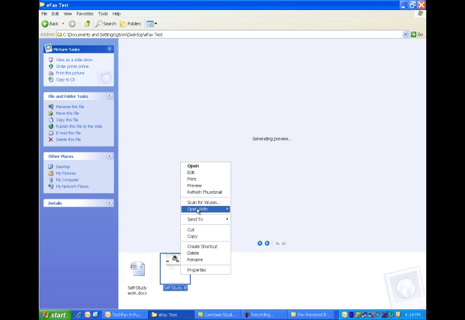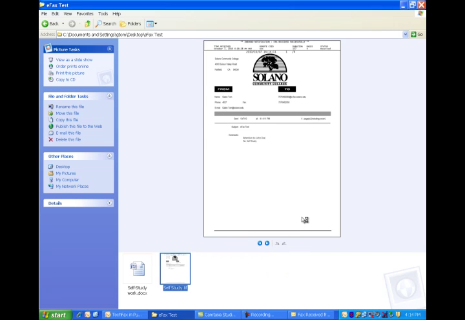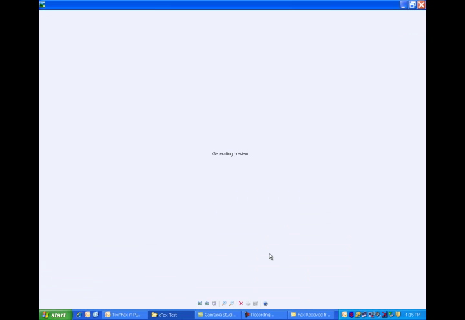In order to open it, you have to right-click, select Open With, and make sure to select Windows Picture and Fax Viewer. By any other means, you may not be able to see your fax attachment. So I go ahead and select that, and it will open the fax viewer so I could see my fax.